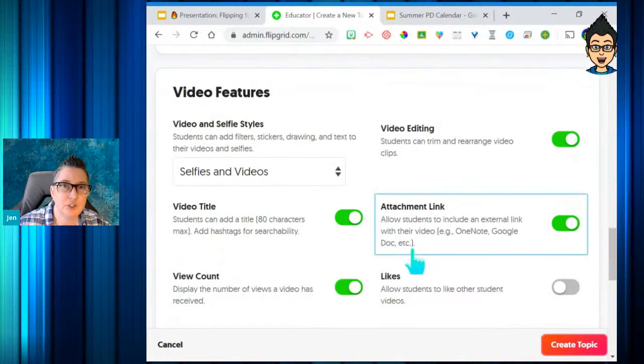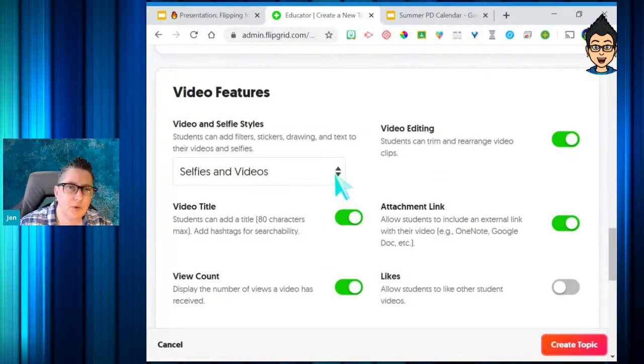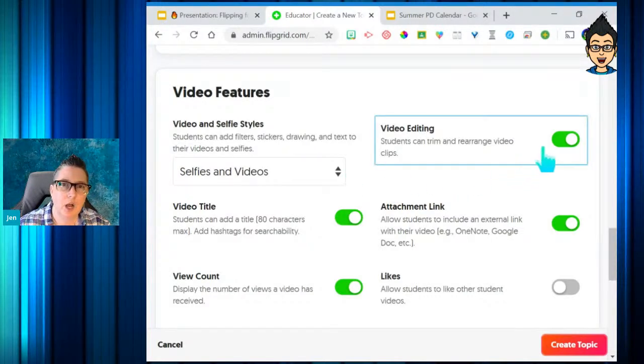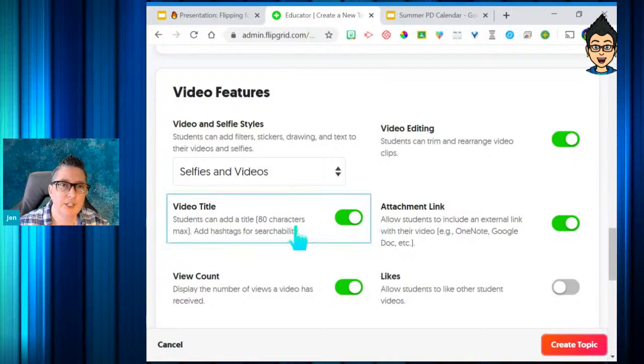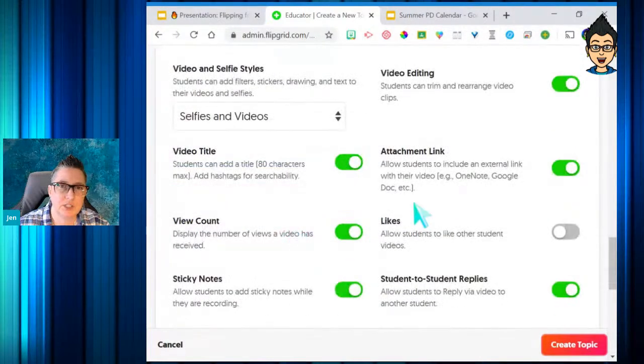A couple of other things that you can set up, and we're going to look at what these are, selfies and video options. You can definitely change those, and you can also turn off the ability to edit, which means it's a one-take option. I don't want you to spend time editing. You can also do the video title. You can allow students to give a title to it, attachment link.